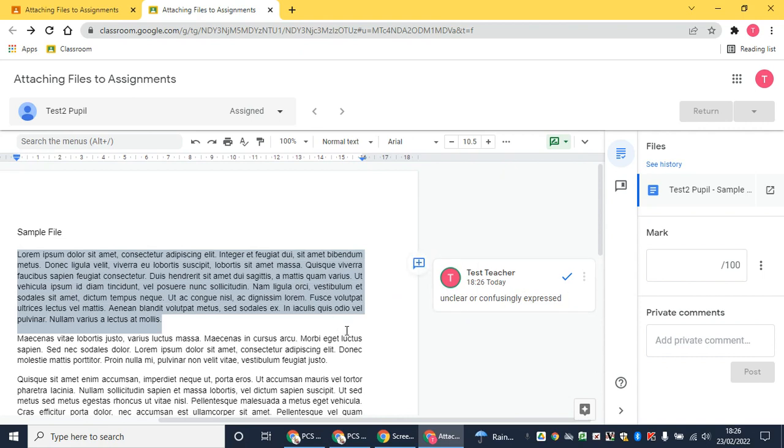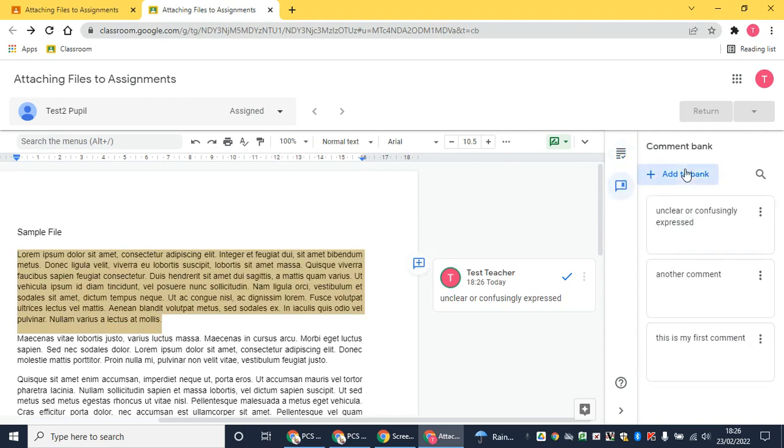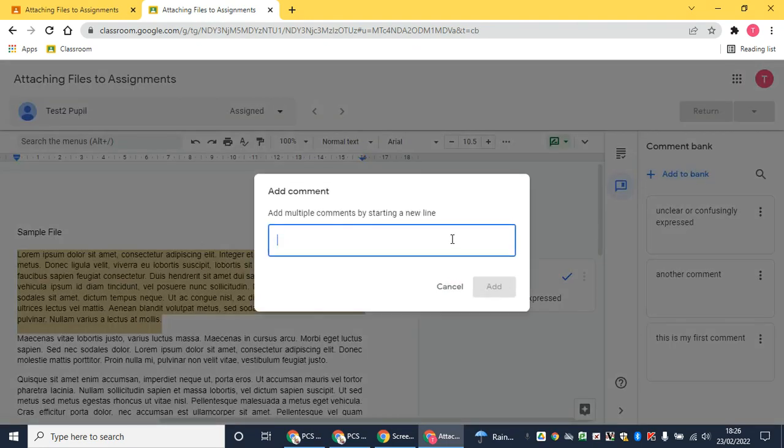And if you type your own comments, you can remember that you just copy them from your comment box here, go over, add them to your bank, and that will then add them to your comments box that you can reuse over and over again as necessary.